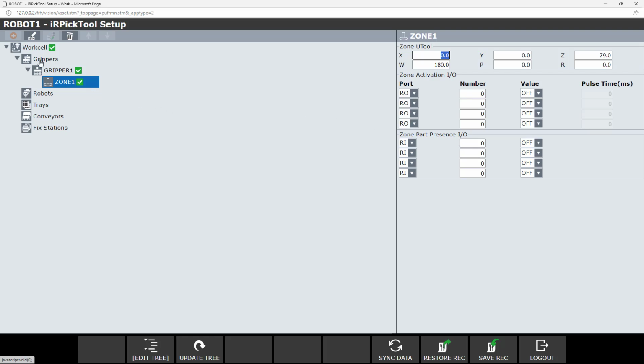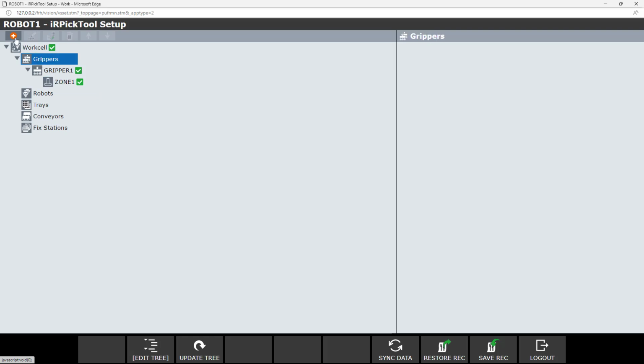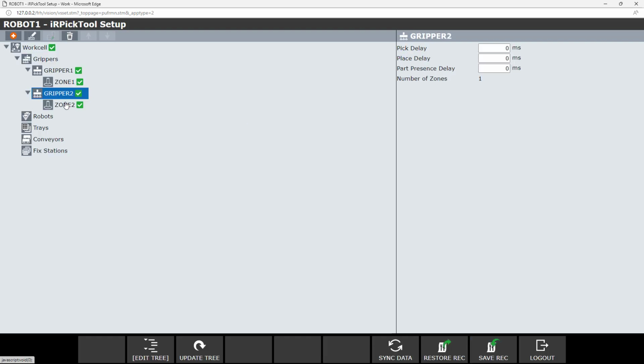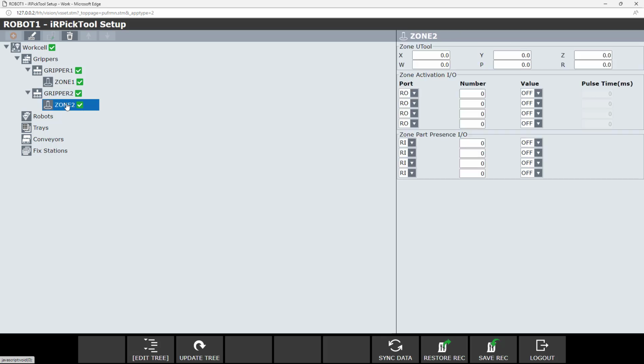We're going to select grippers again, and we're going to create another gripper. We're going to call it gripper 2. Automatically it's going to create a zone, and we're going to select zone number 2. And over here we need to set up the parameters for user tool number 1 that we have on robot number 2.